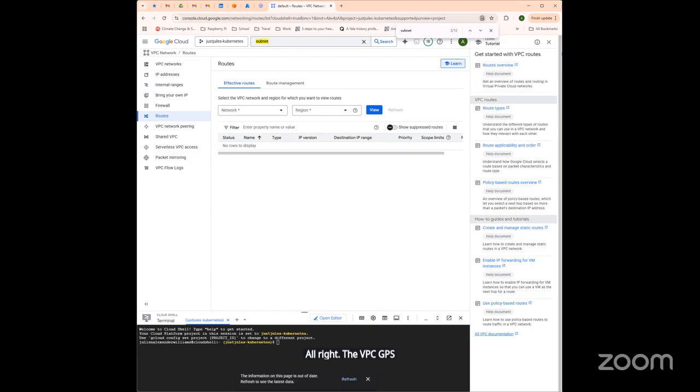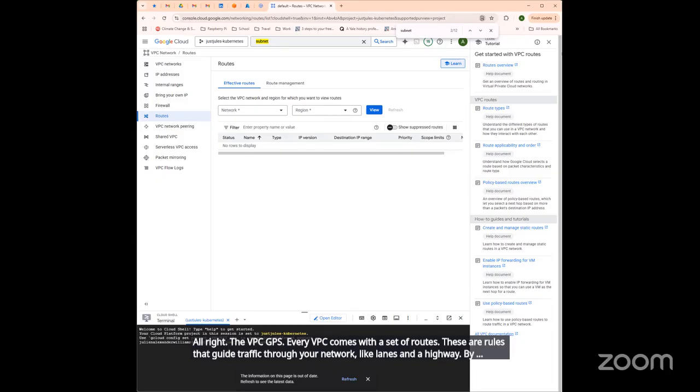Every VPC comes with a set of routes. These are rules that guide traffic through your network, like lanes on a highway. By default, every VPC includes a default route to the internet targeting all 0.0.0.0/0 traffic, which means any IP, and points it to the default internet gateway. This allows outbound internet traffic for VMs with external IPs. And then a local subnet route. This enables communication between subnets within the same VPC, even if they're in different regions. This is key to Google Cloud's global VPC availability.